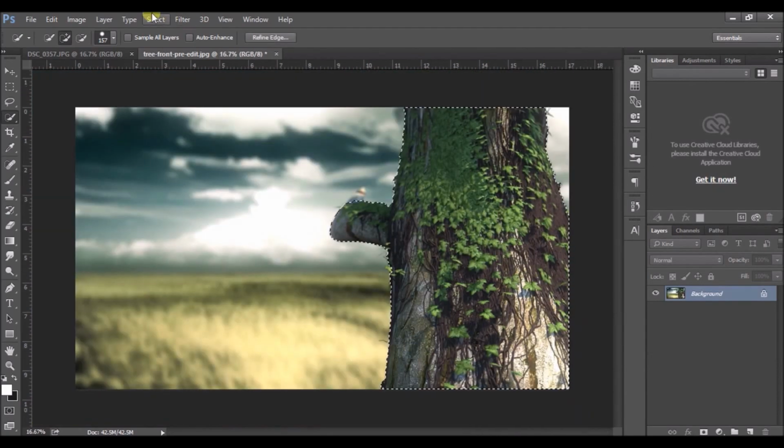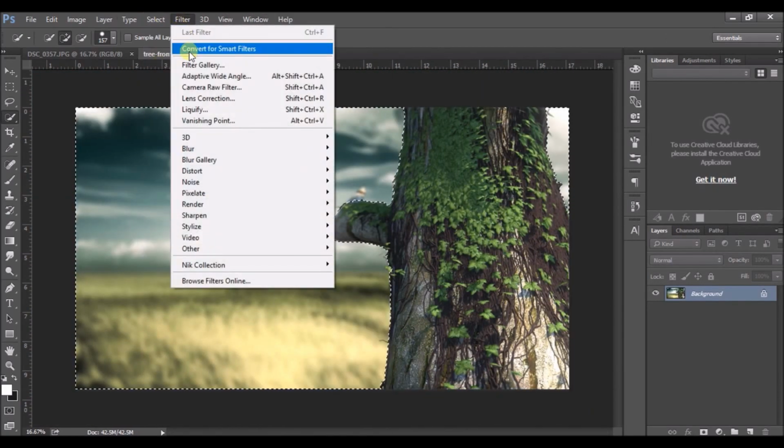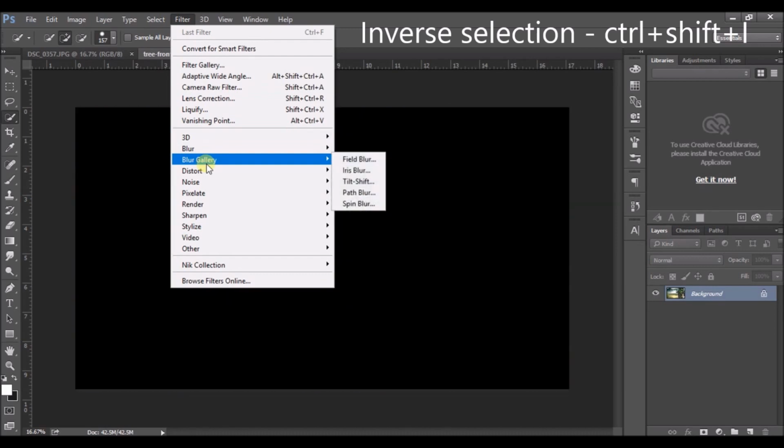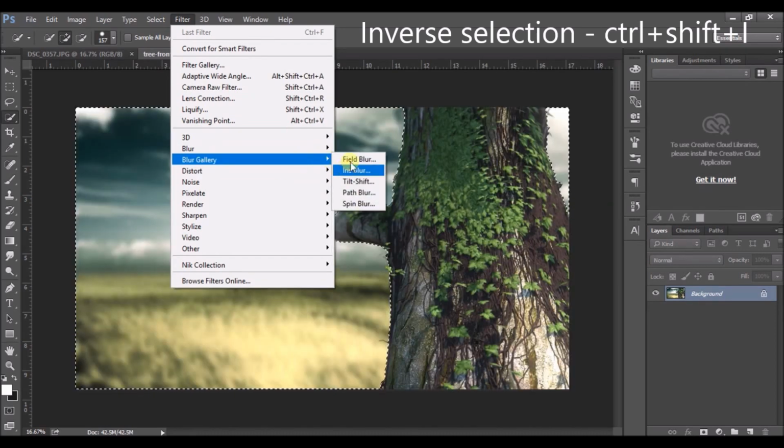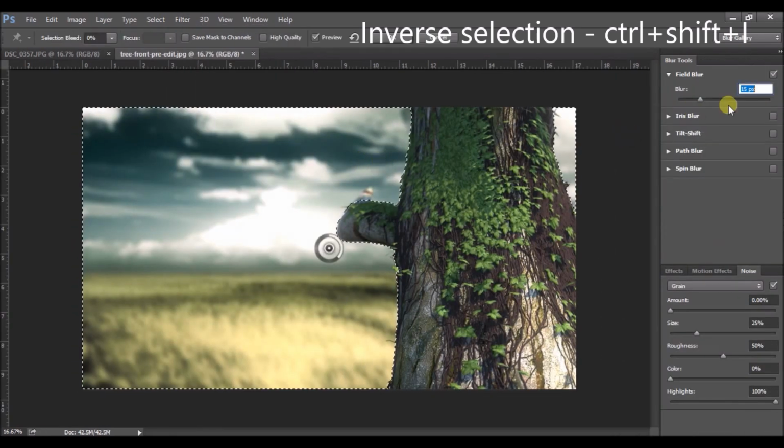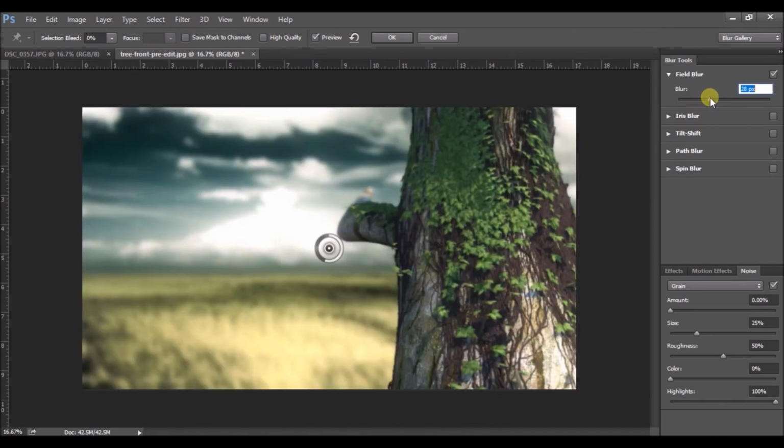Okay, the refine is ready. Now you have to blur your image. First inverse your selection and then go to the Filter menu, Blur Gallery, and Field Blur. Increase your blur.